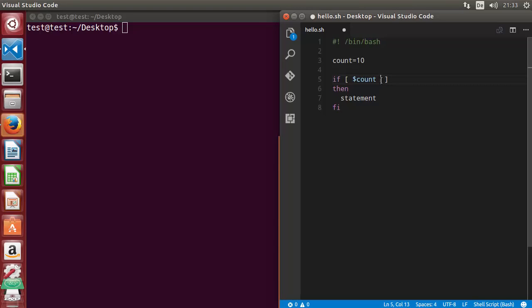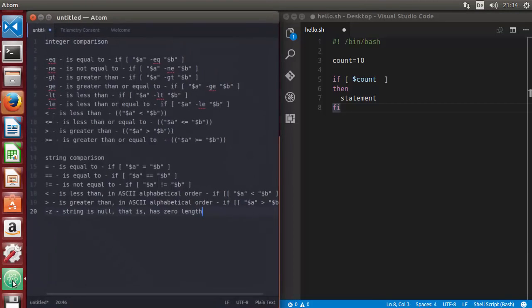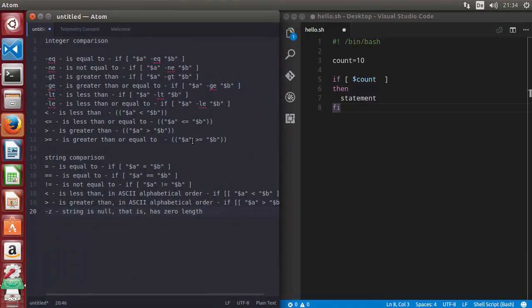For comparison, you can use equality or non-equality or greater than or less than or greater than and equal to or less than equal to, right? So these are the comparison operators you can use. I'm going to show you the list of operators you can use with integers. So you can see this is the list I have.